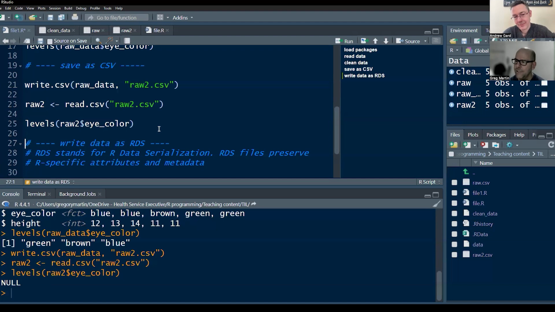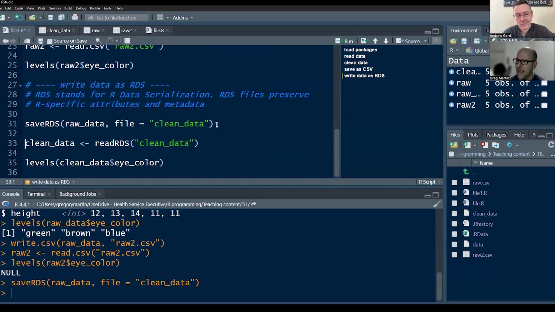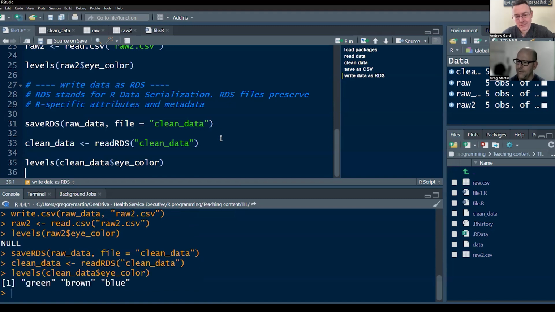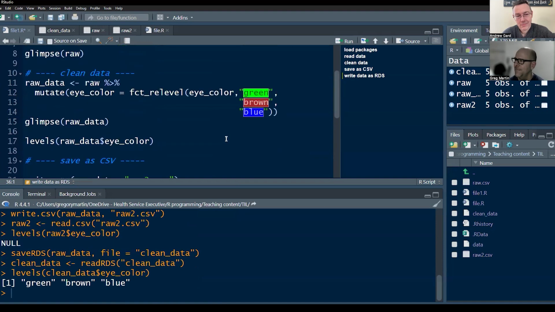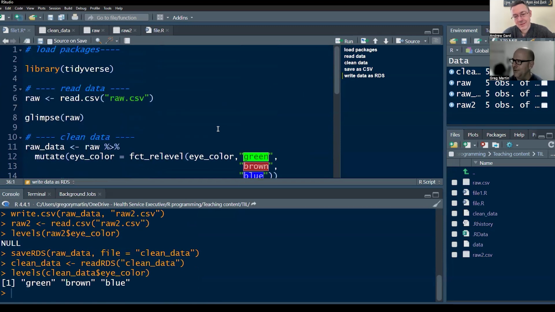Right. I'm going to redo the same thing, but this time I'm going to save that data object raw data as an RDS file. And just so that you know, RDS stands for R data serialization, and it preserves R-specific attributes of metadata. So if we save RDS, and then I'm going to just read that in as clean data and then ask for levels, boom shakalaka: green, blue, green, brown, blue, as was described up here. So it saved those attributes, they were retained. So a nice little trick. If you bump into that problem, there you go, there's a nice, easy workaround.